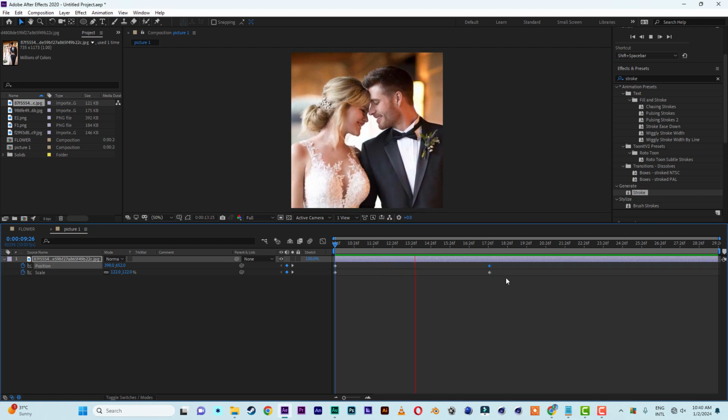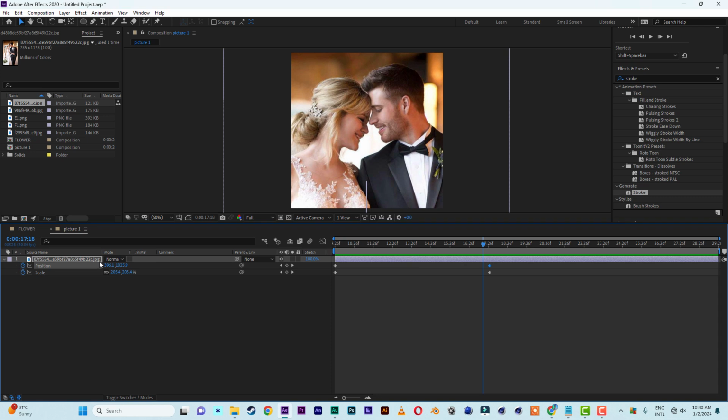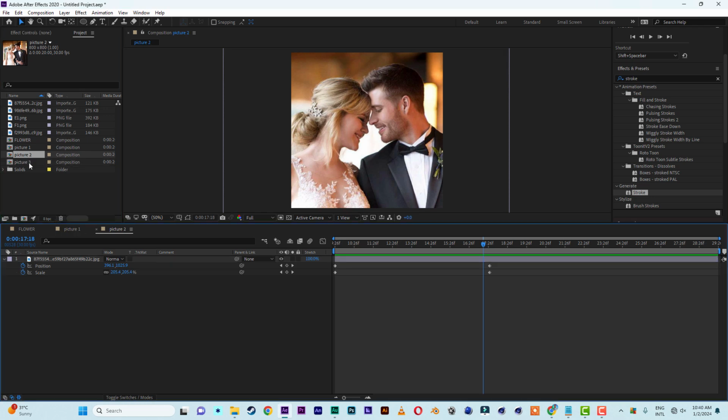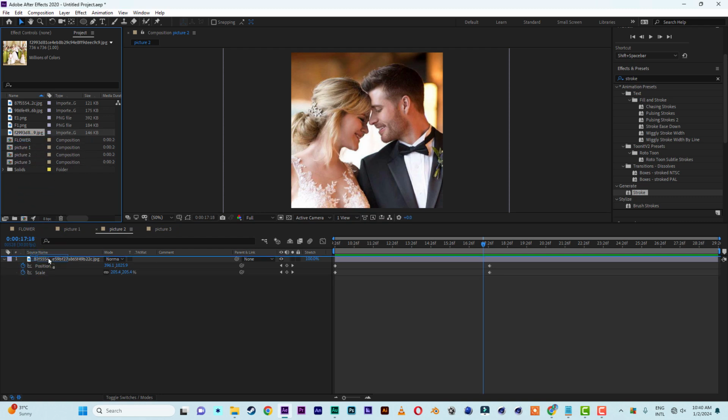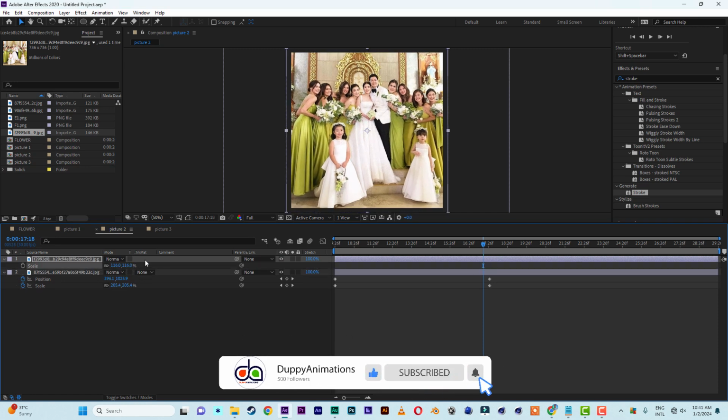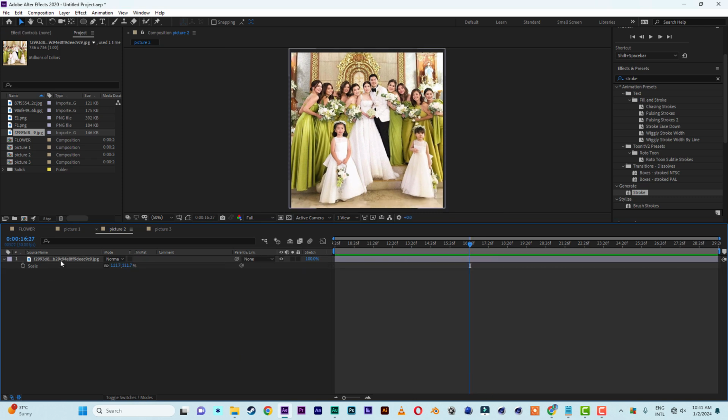See that? All right. So after you are done with the animation of the picture, all that you have to do is duplicate the picture twice so that you have 3 pictures. So you hold the Control key, then Control D to duplicate. So now you have 3 picture compositions here. So you double click on picture 2, then picture 3 to open them. So on picture 2, let's change the image. You can just drag this image in, then let it cover the entire screen. Then what you do is, let's delete the bottom one.